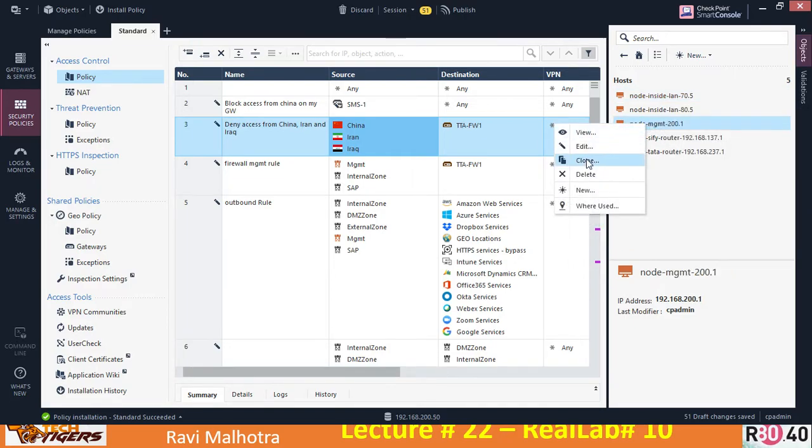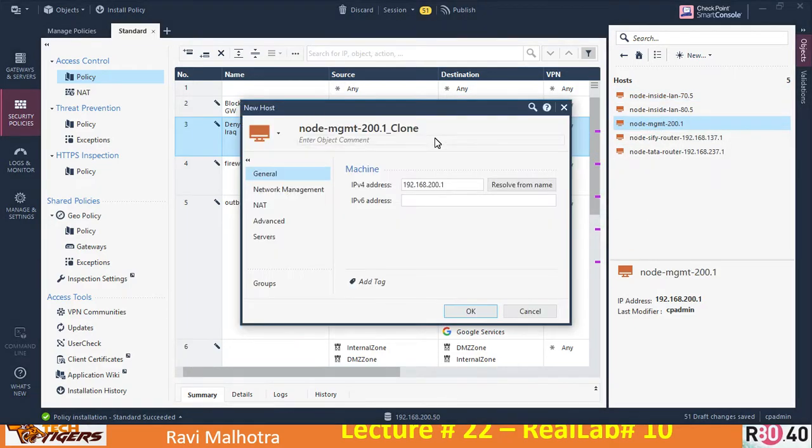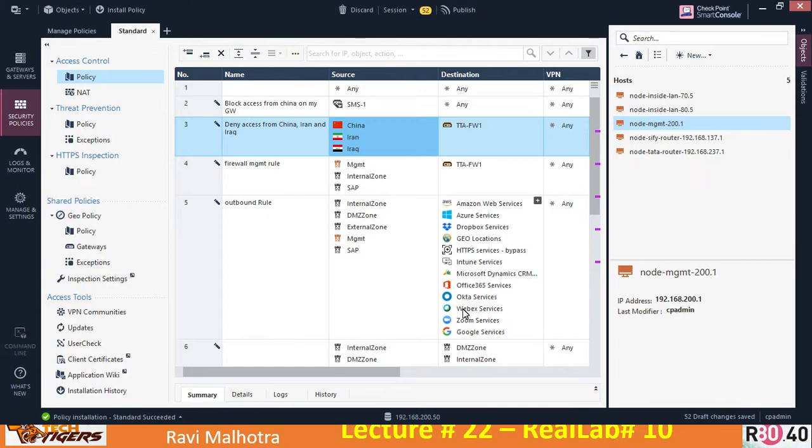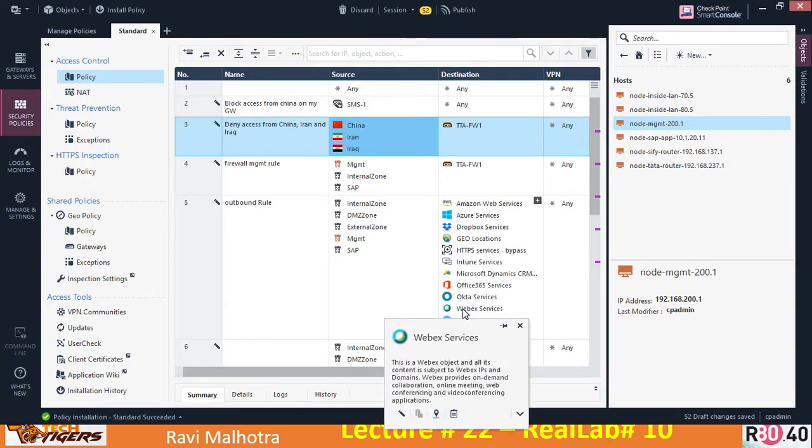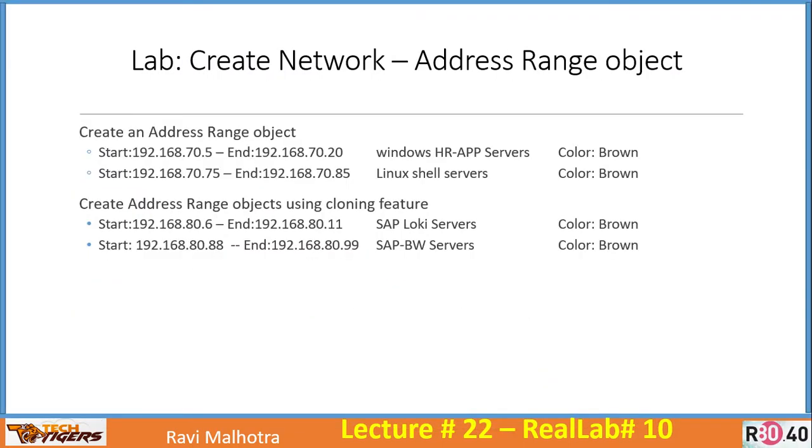Right click over here, clone, node SAP app, 10.1.20.11. So that's how, guys, we can create host based objects. Okay, network objects we created. This time we created host objects. All right, let us move now.